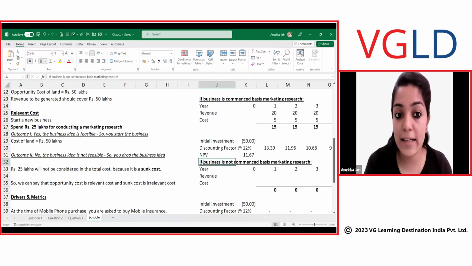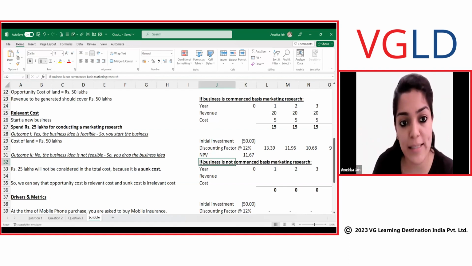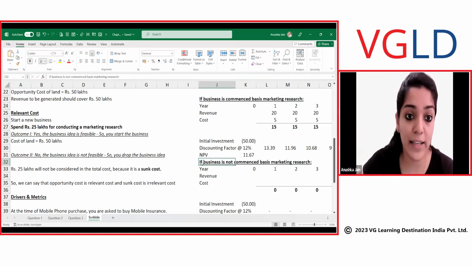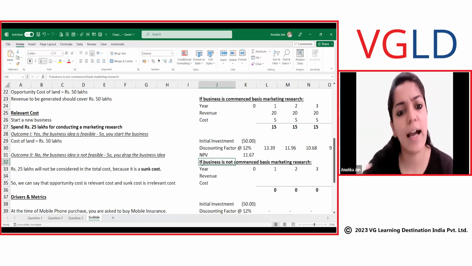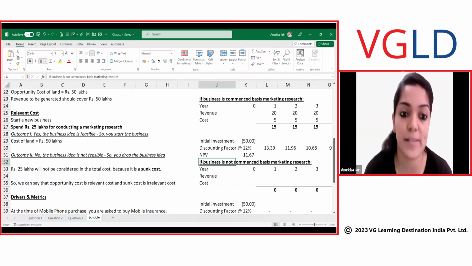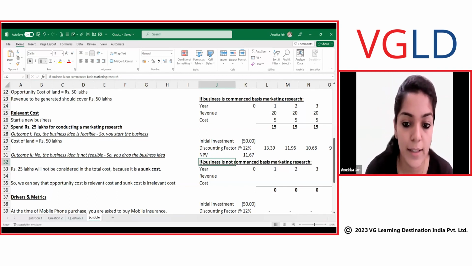If I'm not selling the land and keeping it blocked for business, it is attributable to business only. If I would have taken a rational decision and sold it, I would have got 50 lakhs. So that is the cost attribution I will make to business. Clear?